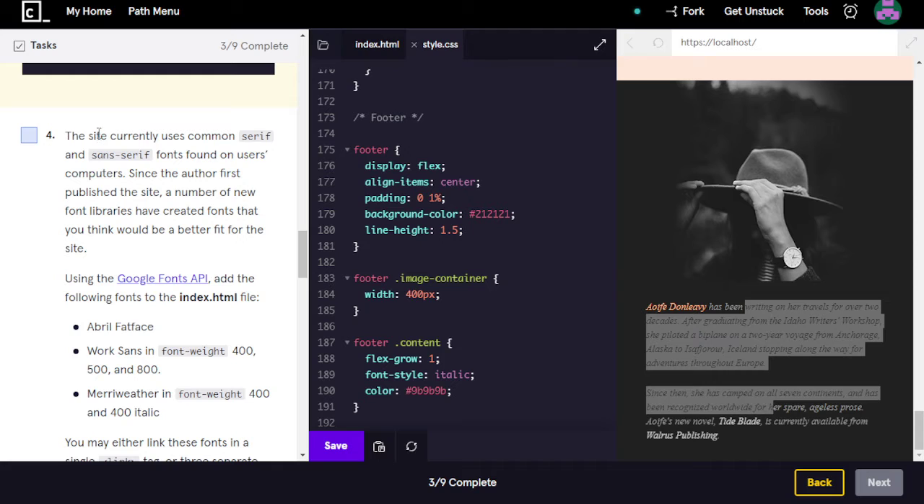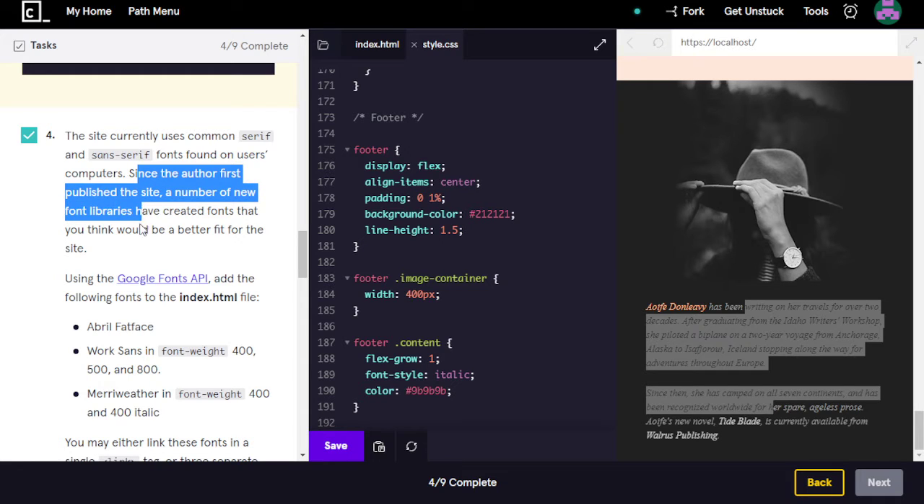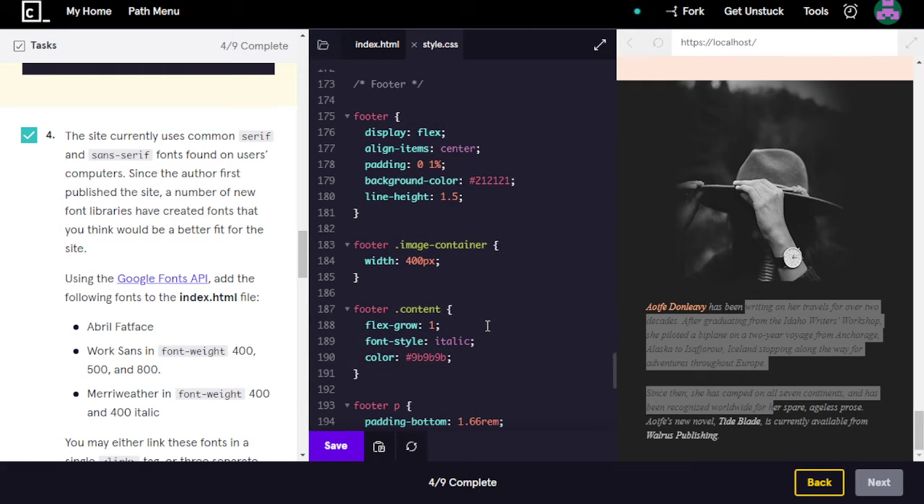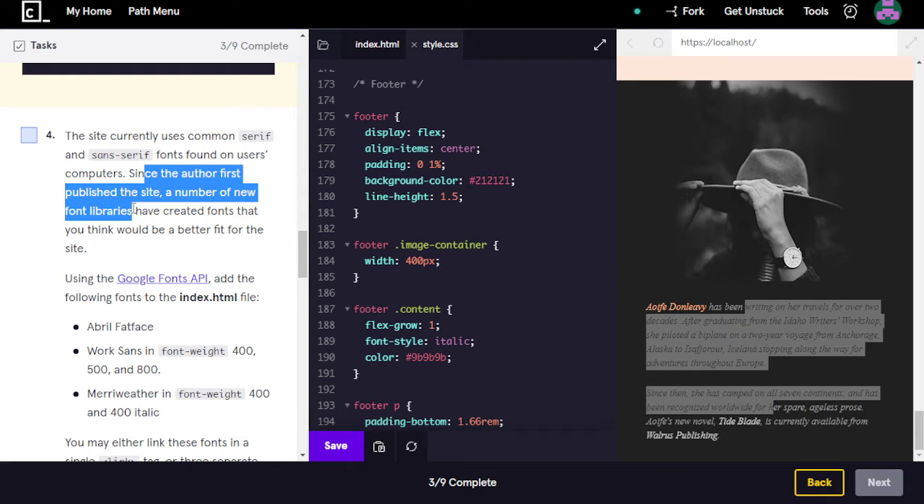The site currently uses common serif and sans serif fonts found on users' computers. Since the author first published the site, a number of new font libraries have created fonts that you think would be a better fit for the site.